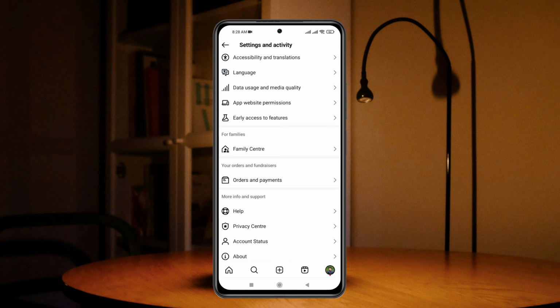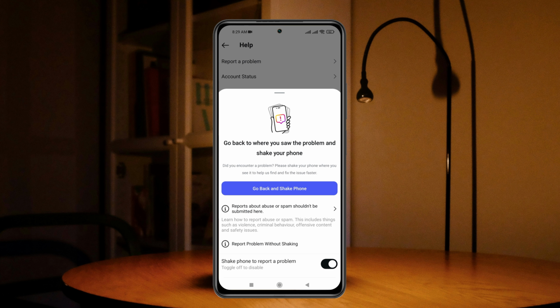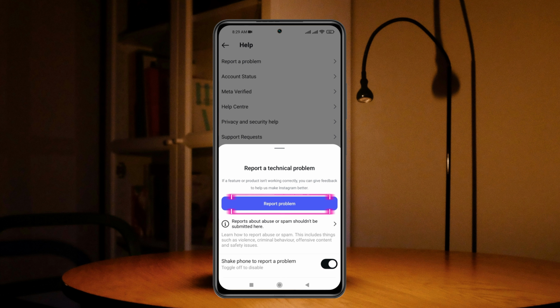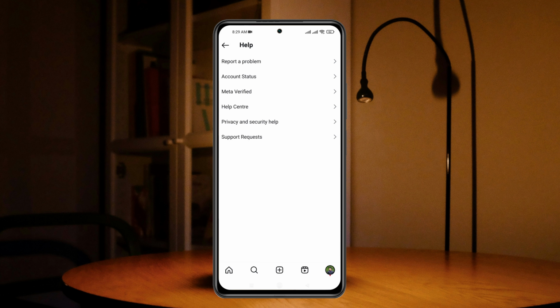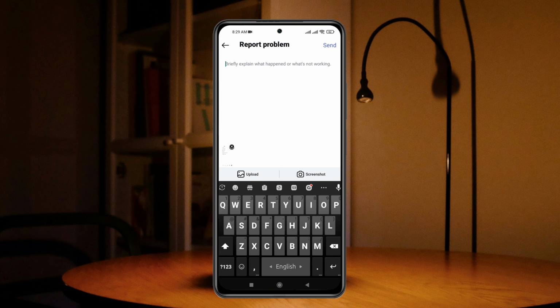And if you go ahead and tap on help right here, and then go and tap on report a problem. Now go back and shake your phone like this, and go ahead and tap on report a problem. Now here you just need to tap on include and continue, and you just need to explain your problem right here.